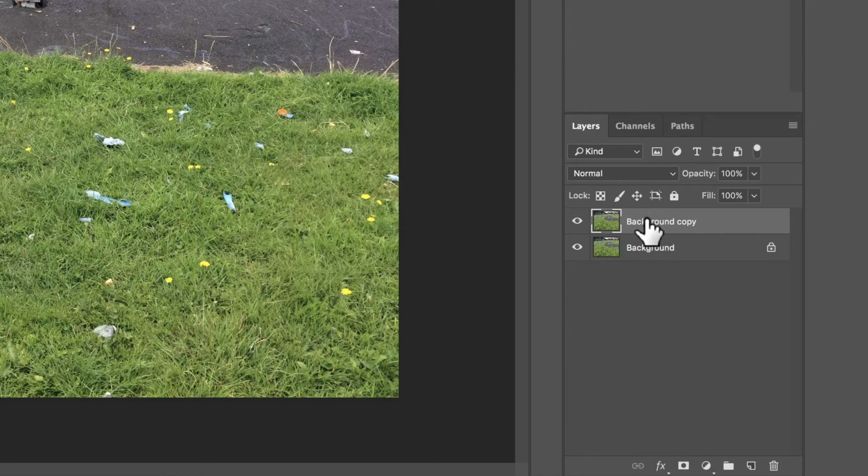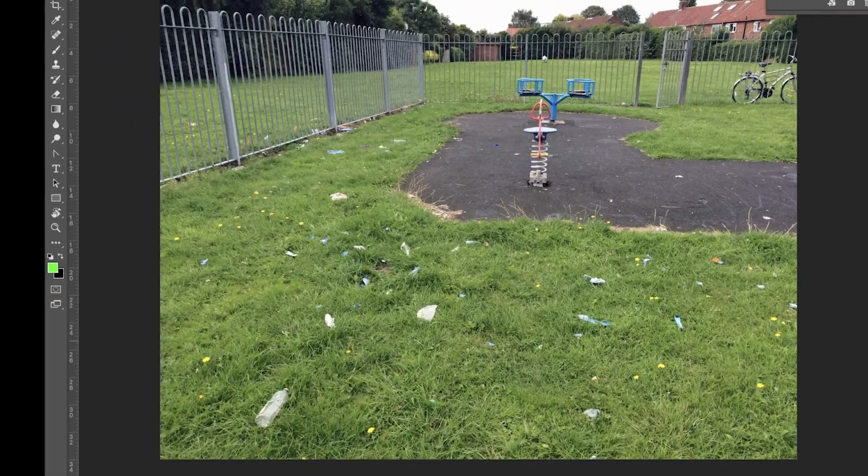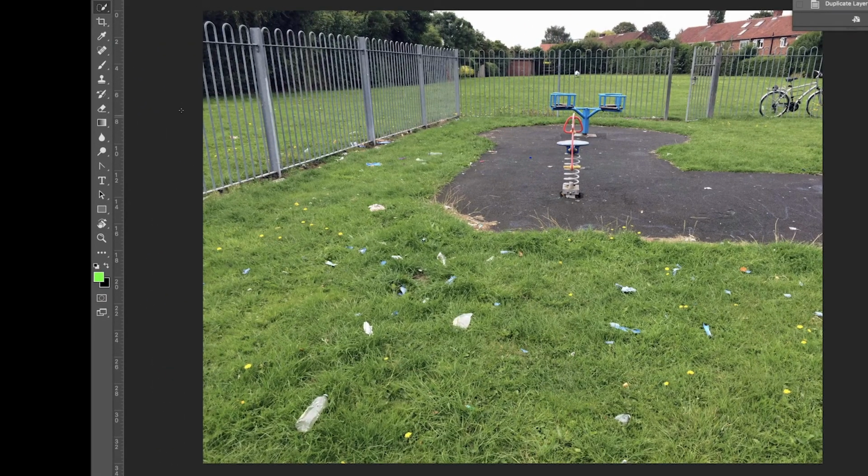So now we've got our two layers. We're going to be using the top layer. What we want to do is get rid of all of the trash. What we're going to be using for that up here is our spot healing brush. You can see that if I just paint over the trash, the software is looking around saying, how can I combine the pixels around this to make it look natural?